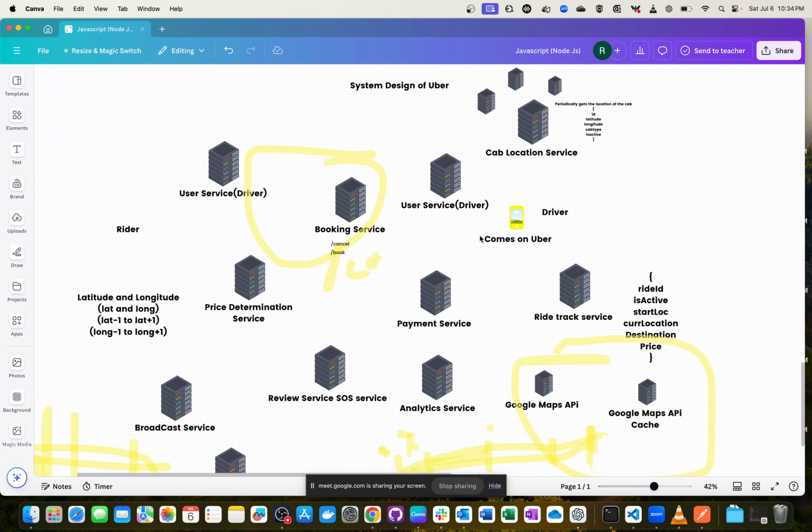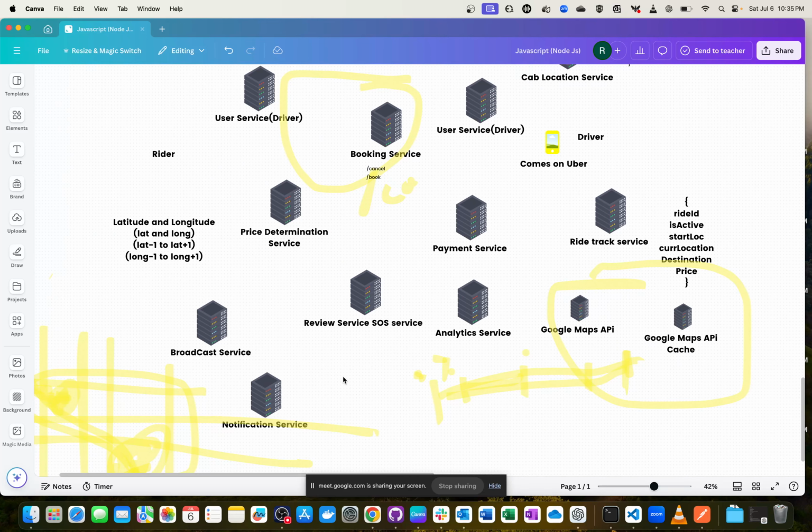Can we discuss something on SOS service? Sure. It's a simple service from what I can think of. You can make it a smart SOS service. You have the routes, and these are routes where people are not traveling that frequently. So if a rider is going on that route, you can have it alert the SOS service.